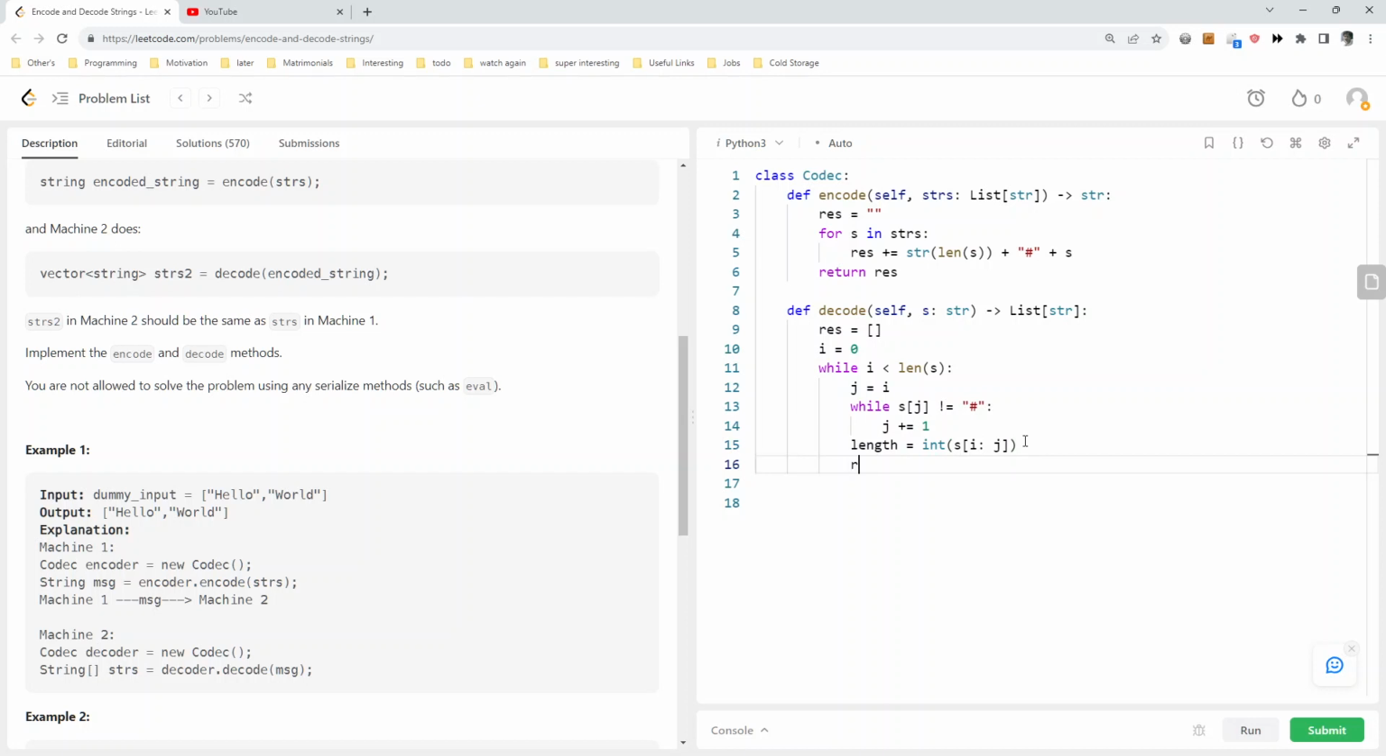Now what do we do? We'll append to the result array. So j is at this hash, right? And we know the string comes right after the hash. So what would be the first character? The first character would be at index j plus 1, because we do not want that hash character. So j plus 1, and what is the length of the string? We have it right here. So we'll say j plus 1 plus length.